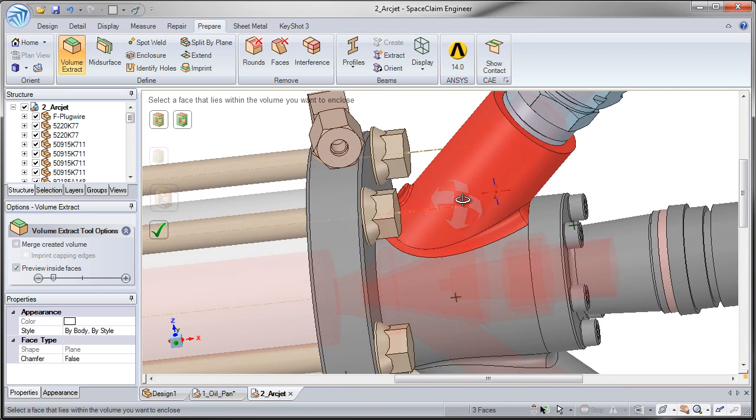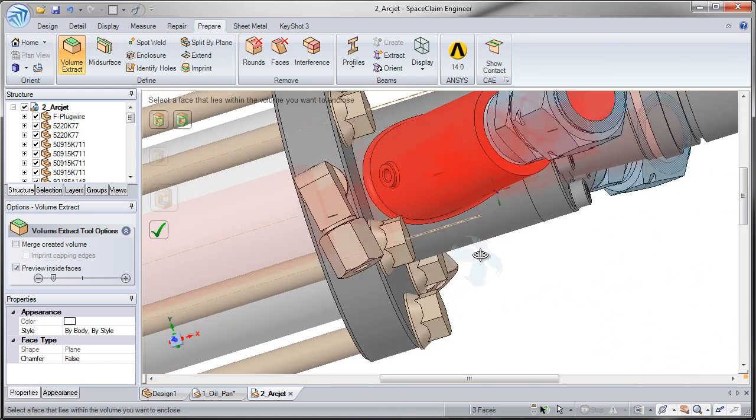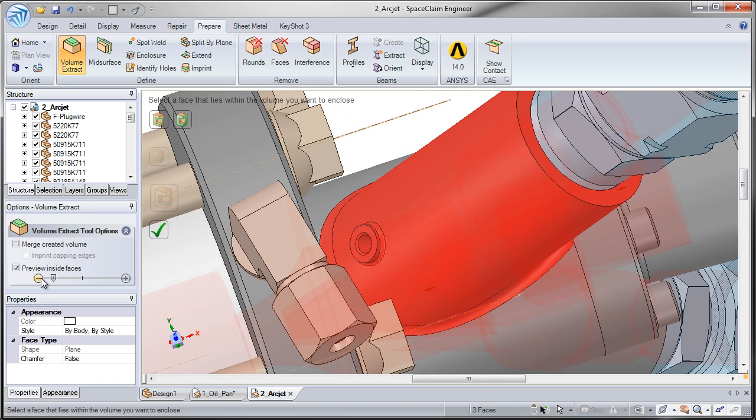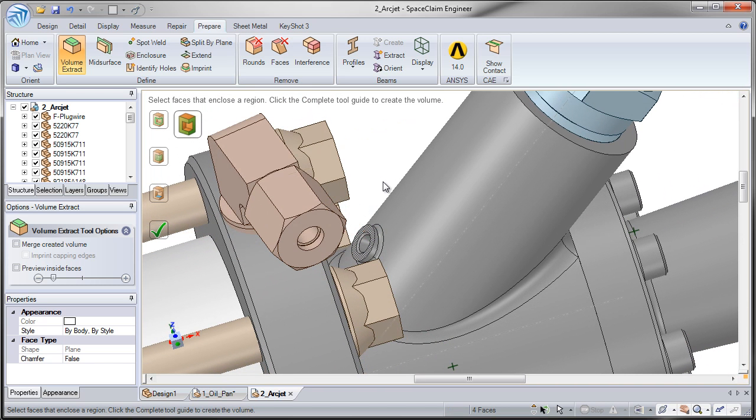And if we zoom in and take a look at them, it'll help to show us it might have been a grease plug or something that we missed on the model. Notice the volume gets created, gets bigger, and finally comes out through that hole. So I can turn off the preview, and I'll go back and add this capping face in.